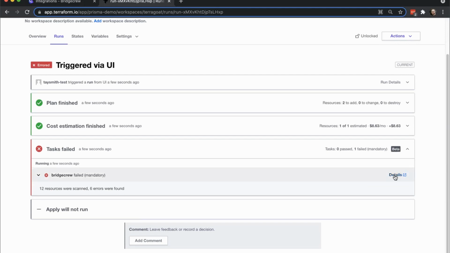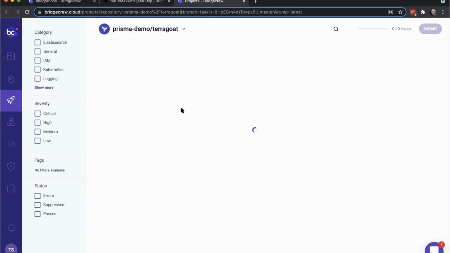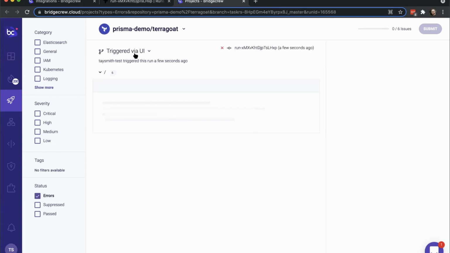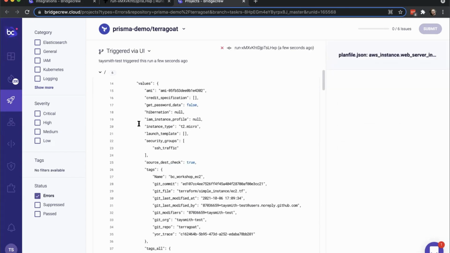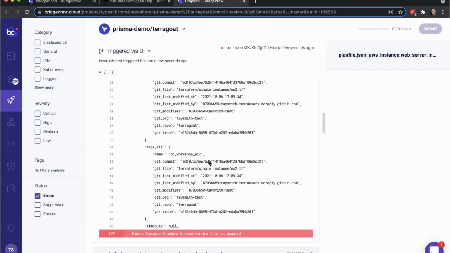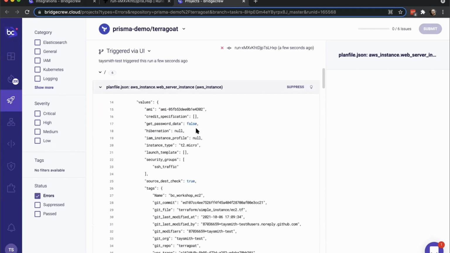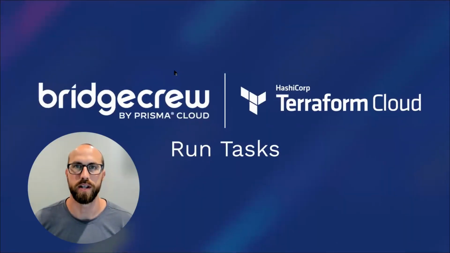And if I hit the details, this will open up the Bridgecrew console in the projects page with the integration here open, and it will show all the misconfigurations, those 6 misconfigurations, like EBS volumes don't have an encrypted launch configuration, ensure instance metadata service is not enabled, etc. And all of this is searchable and filterable, so you can see all that information here in the Bridgecrew platform. And that's our run task integration.